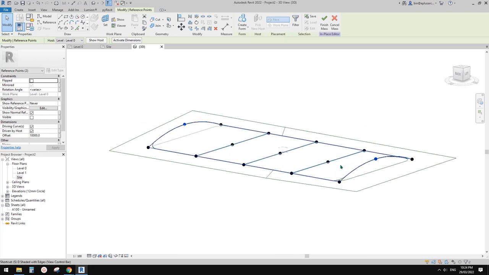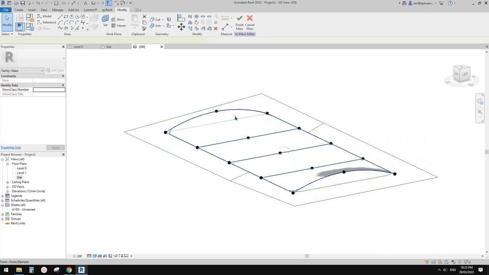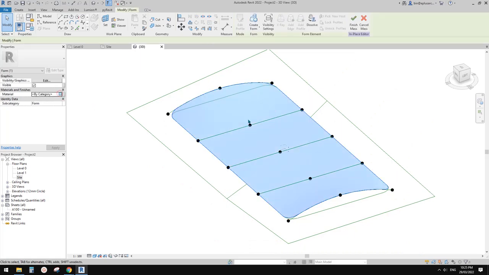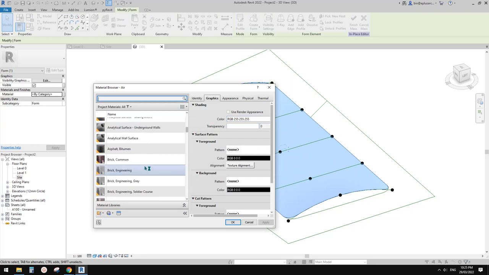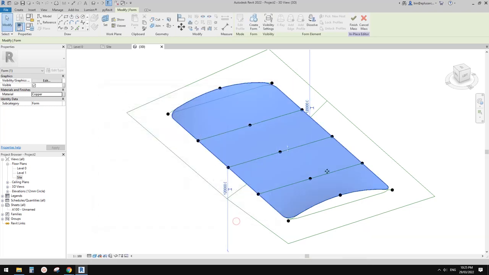Let me change it to shaded. It's still a little bit hard to see, maybe I'll just give this form some color or a material. So try to select this form and give it a material. Maybe, how about this one? Copy, apply, okay.